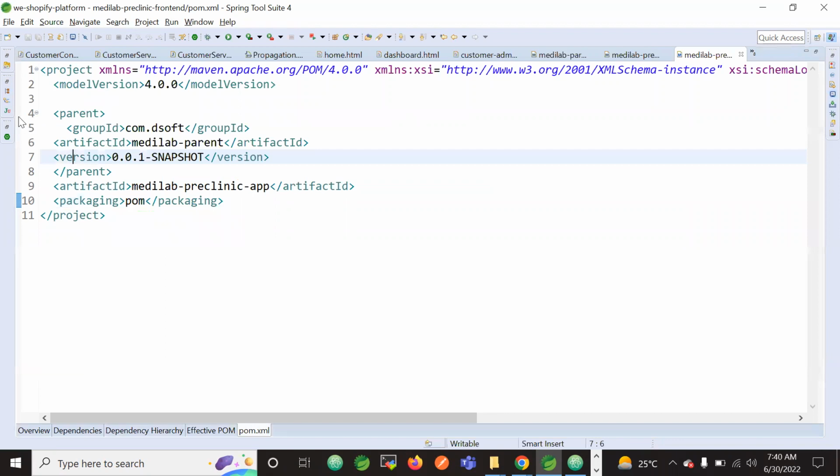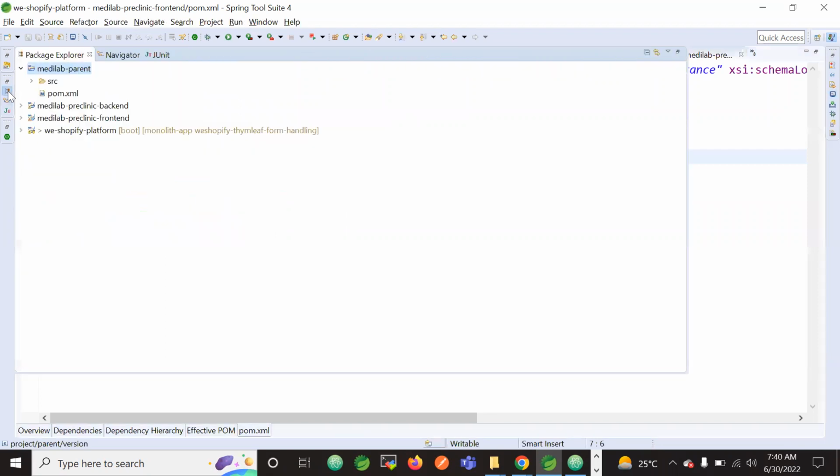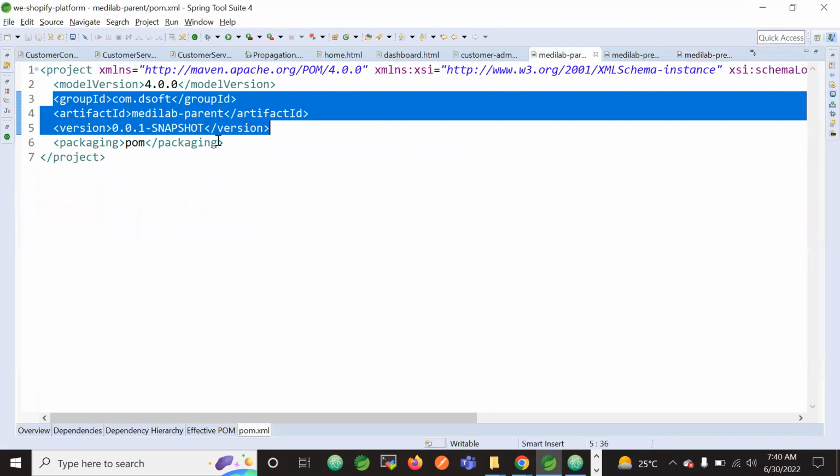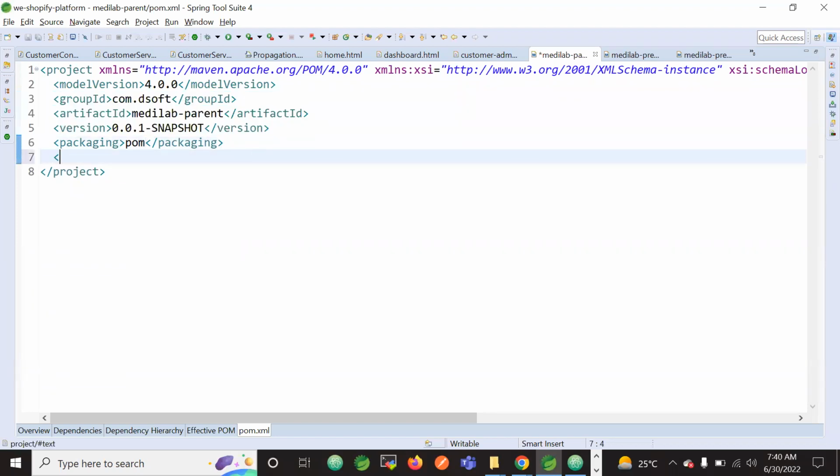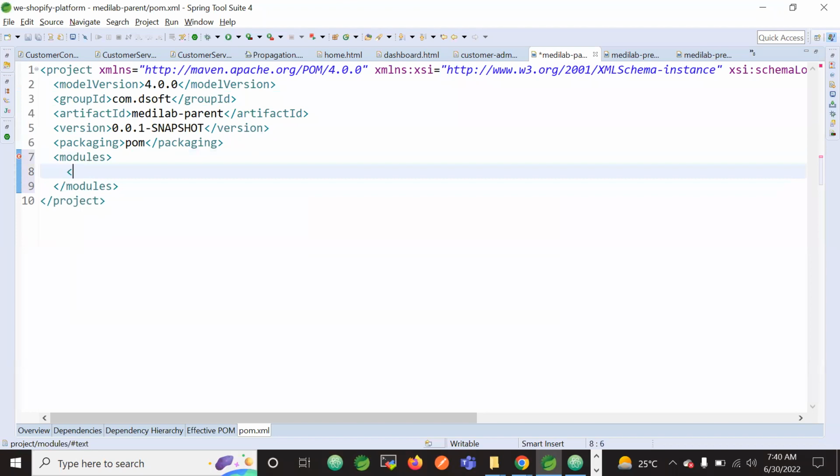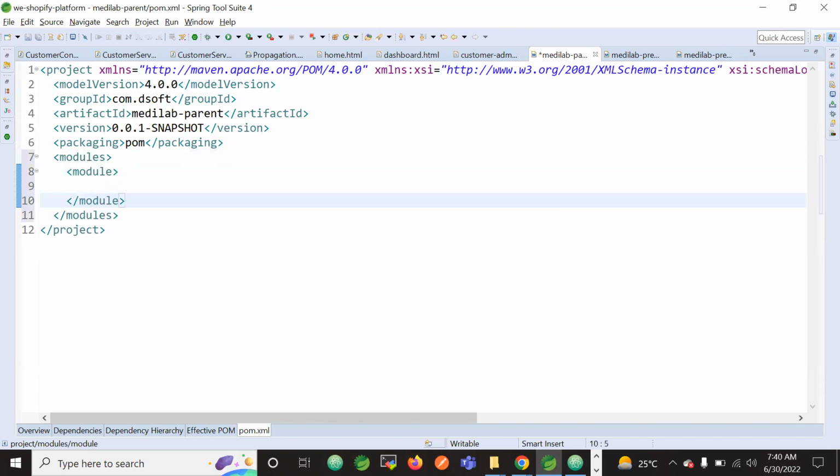So what we can do, in the parent, we have to represent module by module, right? So here we have to represent modules. Inside these modules, we have to say module by module. And inside this module by module, let us check.